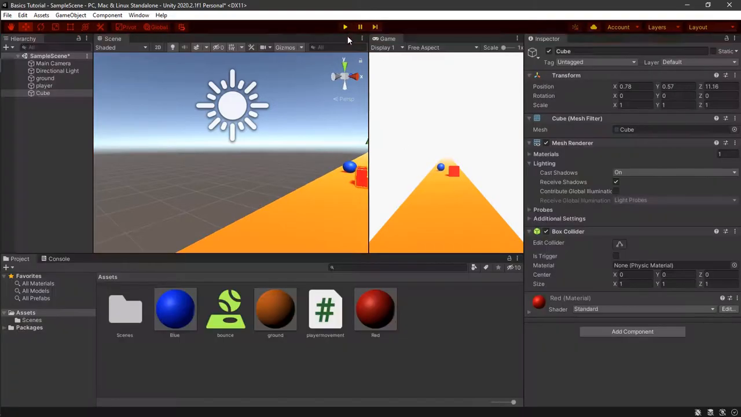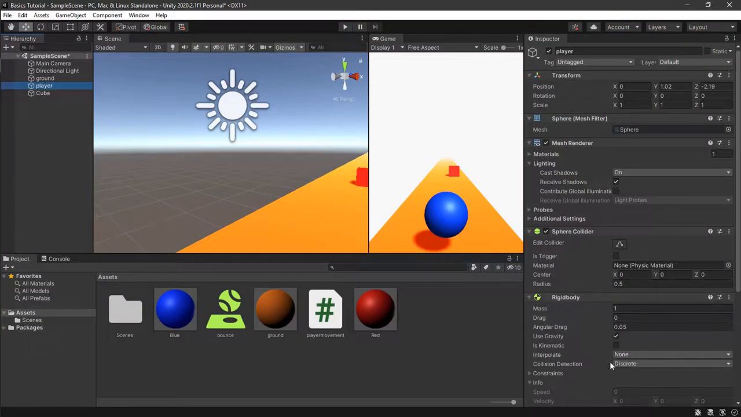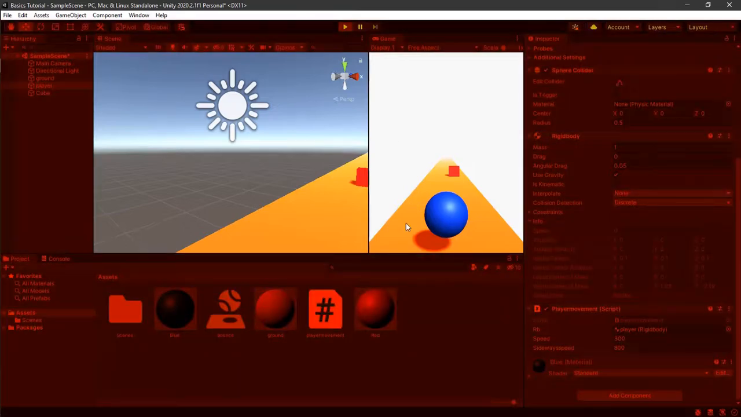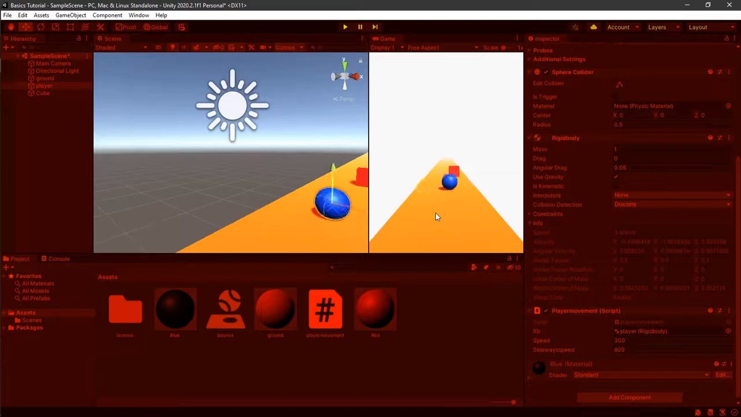So let's change the speed to normal player speed. Remember the speed variable that we made, so let's change it to like 300. Go forward, dodge the cube by moving left, you see, so a player can move now.